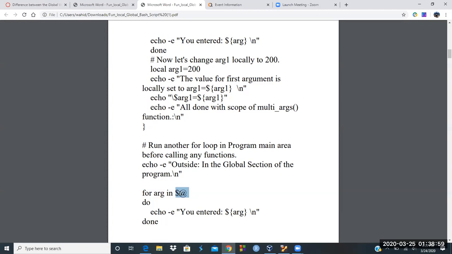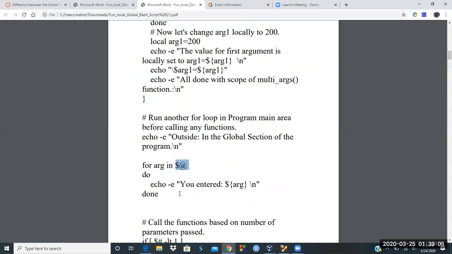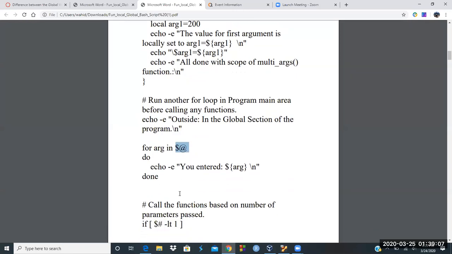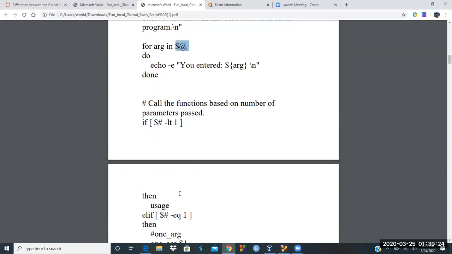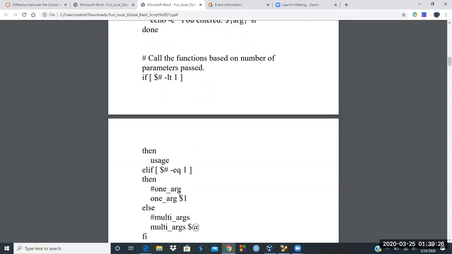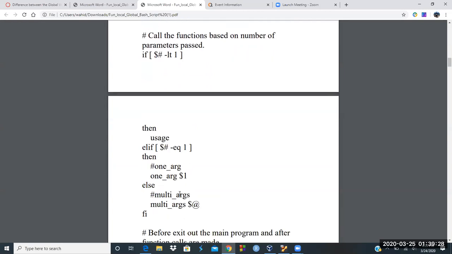At the same time, $@ and $* are pointing to the same number of arguments that are passed. So whether you use $@ as an array or $*, meaning everything which is passed on, that is the same. $# is the number of arguments. $1, 2, 3 is for each argument that is passed in, 1 for 1, 2 for 2, and so on. And we will go through the examples, you will see.